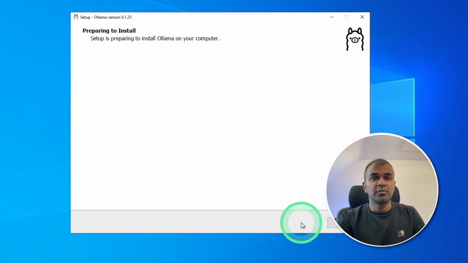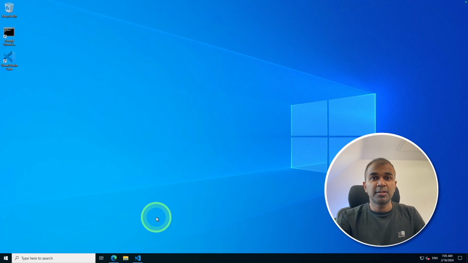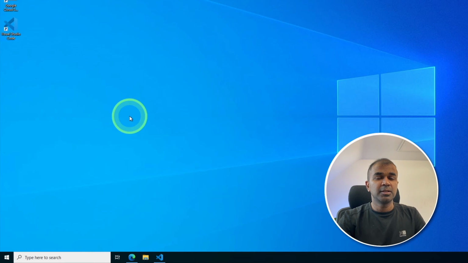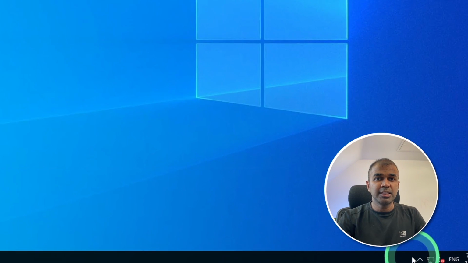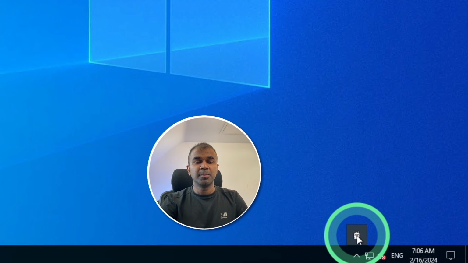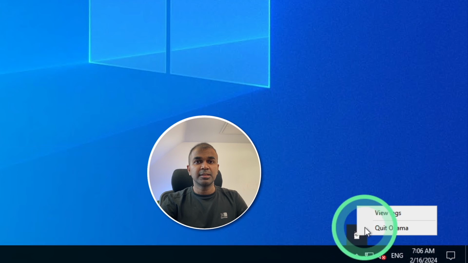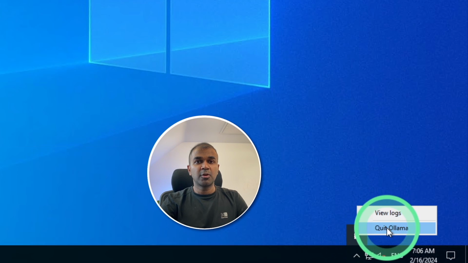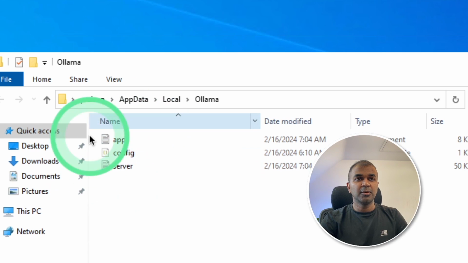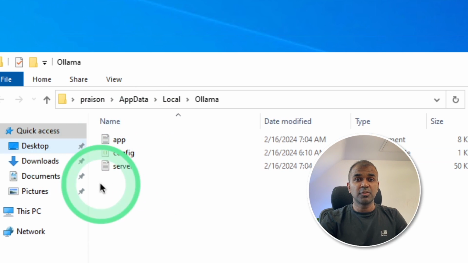Click install for installation. Once after it got installed, you can find that from the search box. So when you click open, it should open. And you can see in the bottom right hand corner, you can click the up arrow and you can see Ollama running there. You can just click that and you can view the logs or quit Ollama from here. So when you click view logs, there you can see all the log files. This is used for debugging.